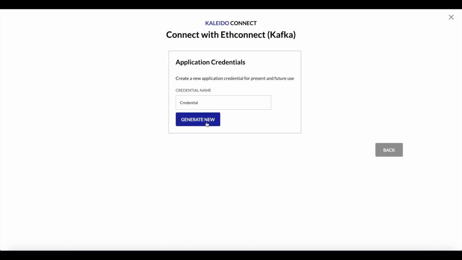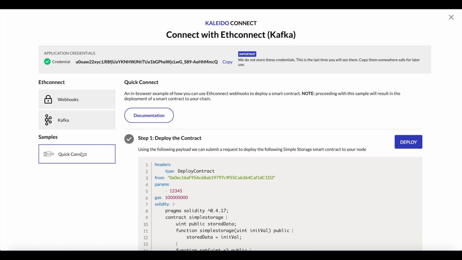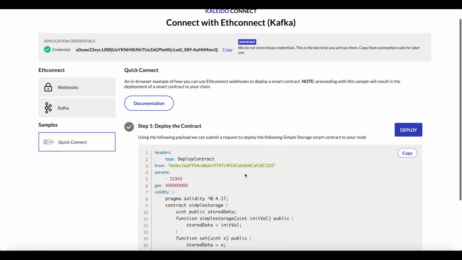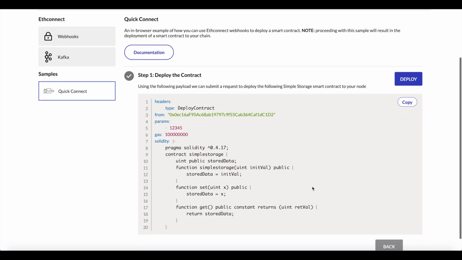First, we need to create some application credentials. These application credentials are basic auth, and they provide TLS protection when we're communicating with the node. We have 2 ways to ultimately get to this ETHConnect layer. We can use the node's webhook, or we can talk directly to Kafka, to one of the topics. Kaleido provides you with functional payloads. We have these for all of the Web3 client libraries, and we also have these functional JSON YAML payloads that can talk to the Kafka layer and ultimately resolve with the Ethereum blockchain.